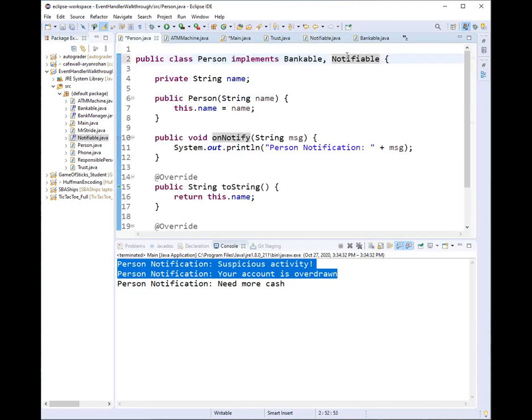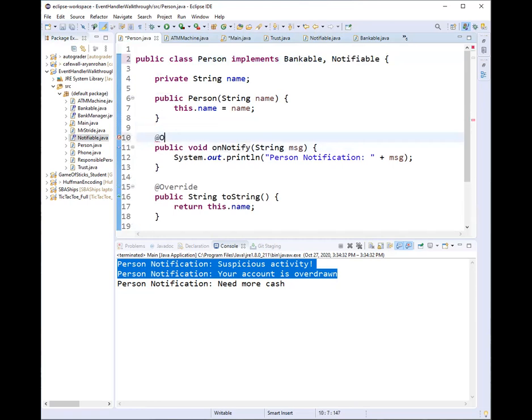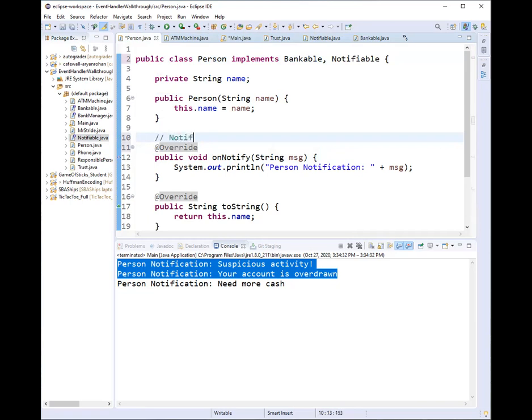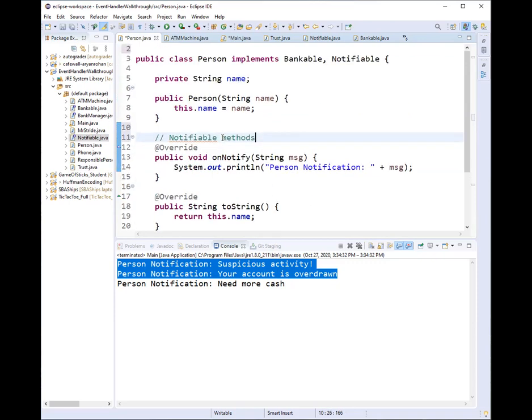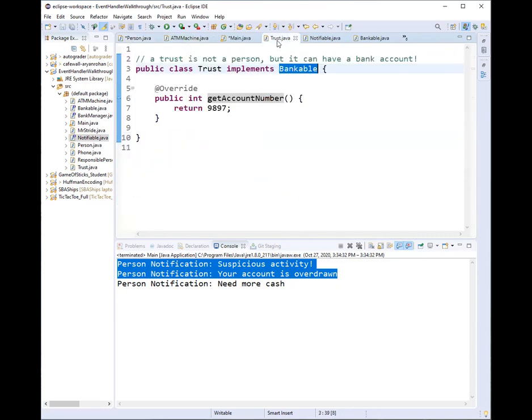So on my person, I'm saying you're notifiable, and that's right here. So now I am overriding this method, and this is my notifiable method. And right down here, this is my bankable method. I'm going to say methods because I can have more than one method in an interface. So now my person is bankable and notifiable, whereas my trust is not a person, it's only bankable.